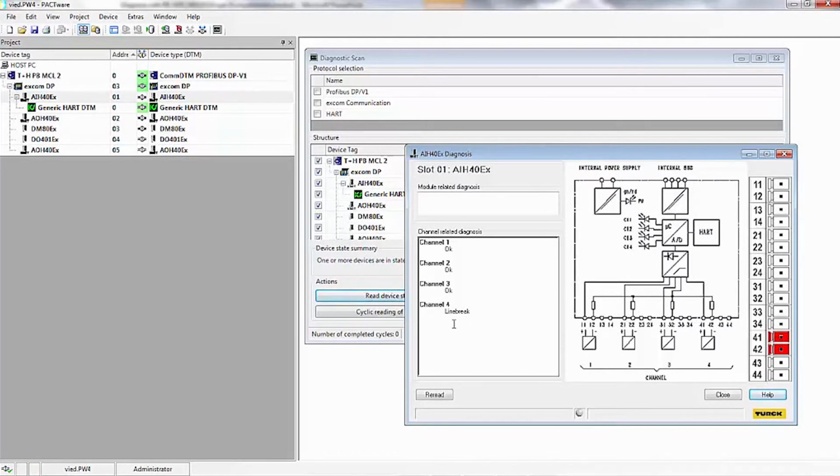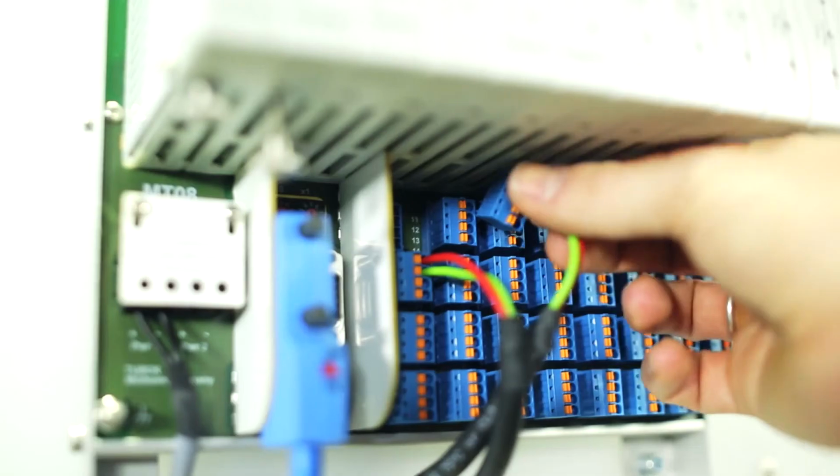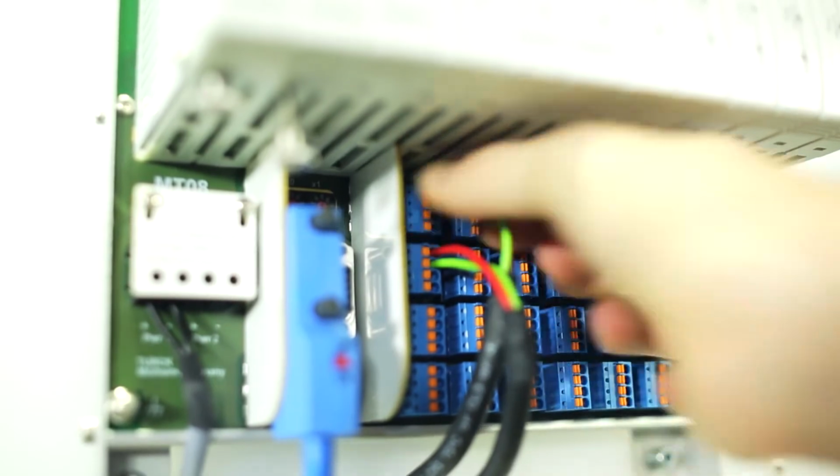Via PACTware, we open the diagnostics view of the relevant module and see that a wire break occurred on channel 4. The exact error description provided by PACTware allows us to quickly locate and fix the errors.